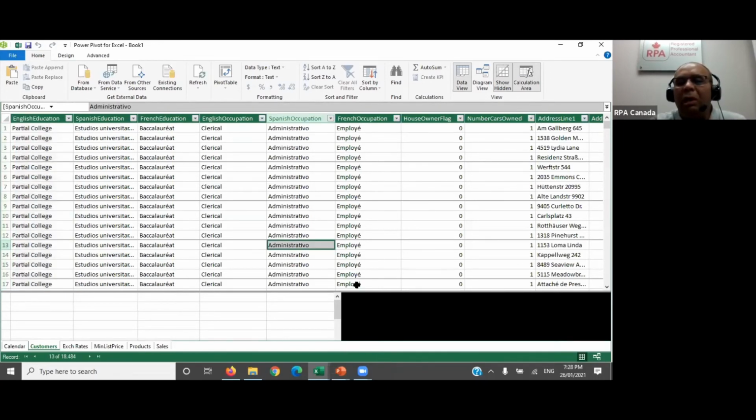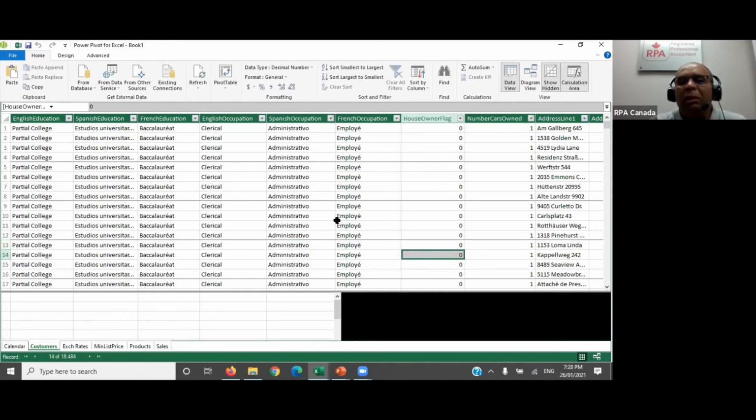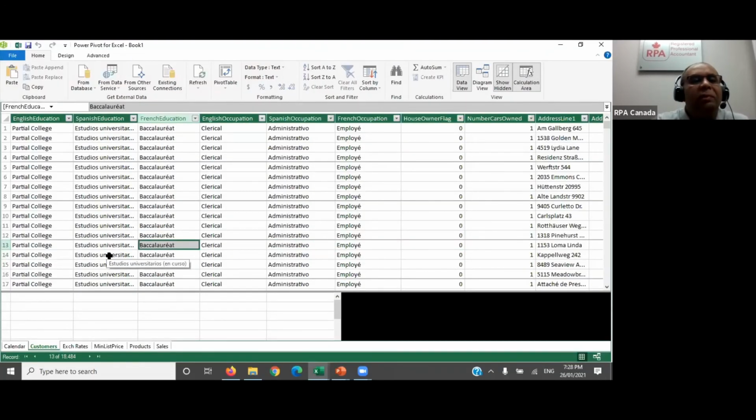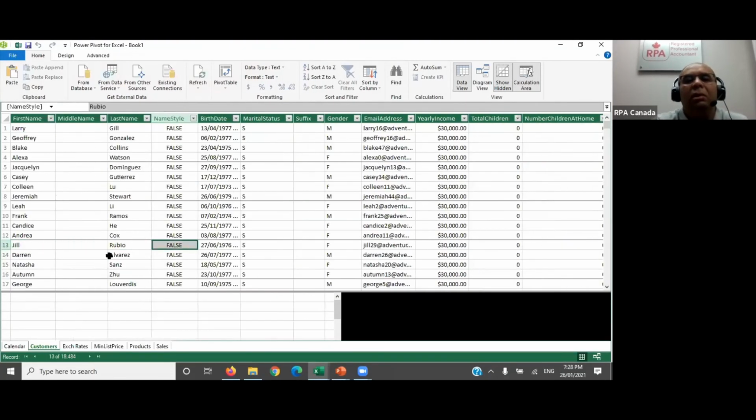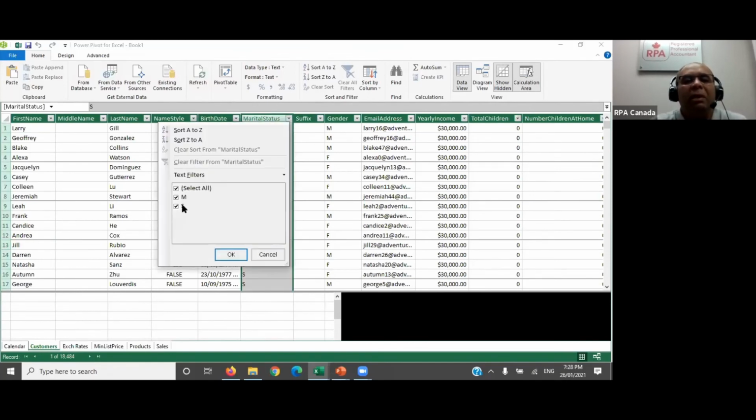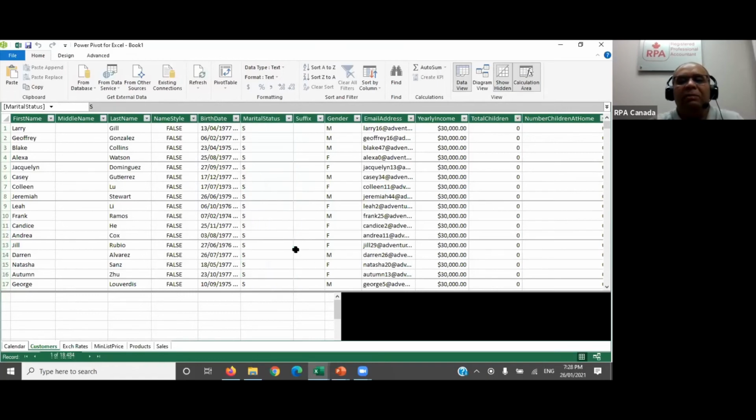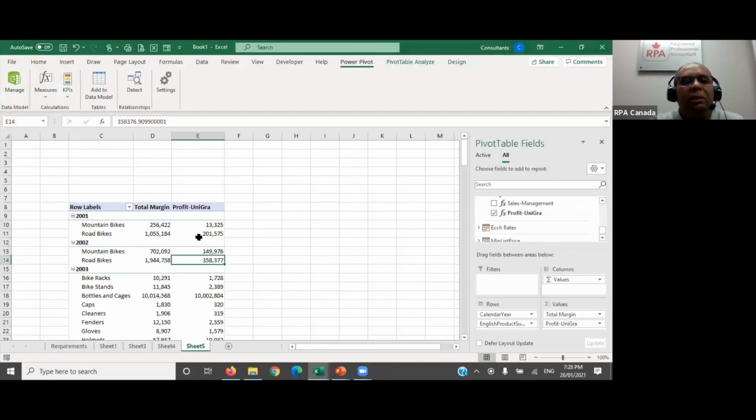And we need to know now the margin that is earned from those who were married or unmarried. So we have one field over here, and that is the marital status. So for the married, it's M, and for the single, it's S. Okay, that's fine. Let's go back to here and add a new measure.